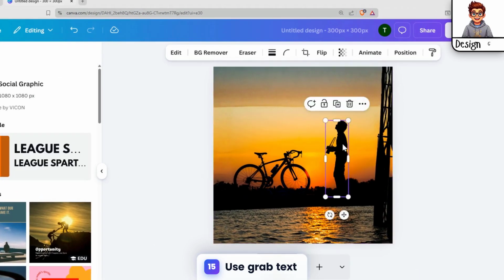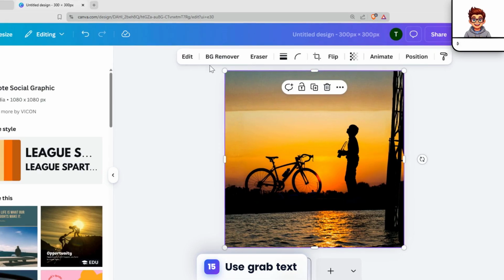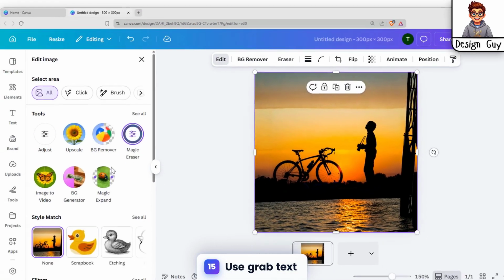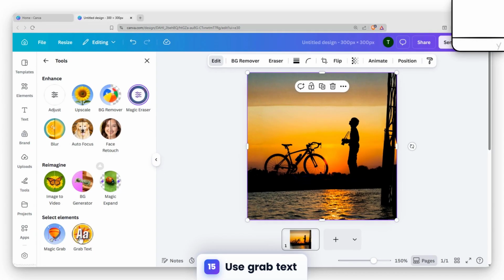Another feature available is Grab Text. Grab Text works similarly to Magic Grab. It will automatically detect and select the text within the area you highlight. Simply choose the Grab Text option, drag your cursor over the desired area, and the tool will extract the text for you. This process makes copying and utilizing text from images quick and efficient.